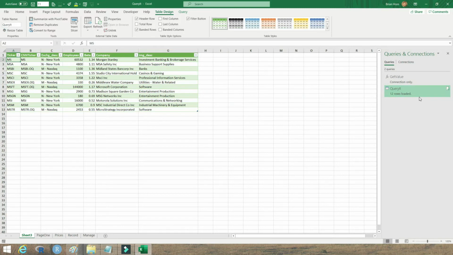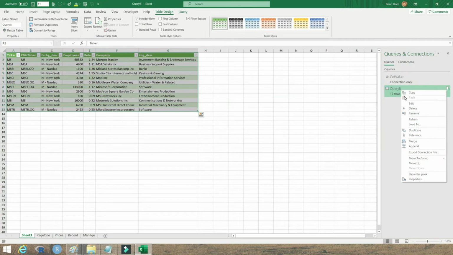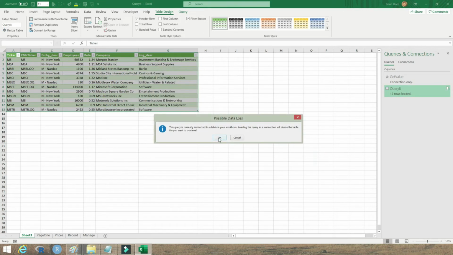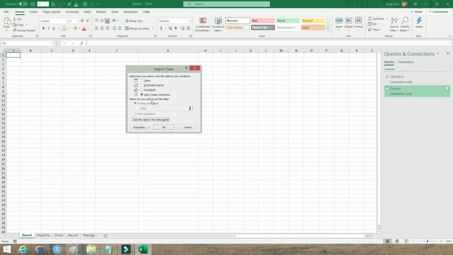Another thing to be aware of, if you wanted to change where the query results are loaded, you would right click over here in the queries pane, do load to. You would say you want a connection only, meaning it's not going to load it. It'll come up and give you a warning. You go ahead and see it removes it from the current worksheet. Then you come back and right click, do load to again. This time you say I want to put a table on a worksheet. You can specify a new worksheet or the worksheet that you're currently in, and then hit OK.